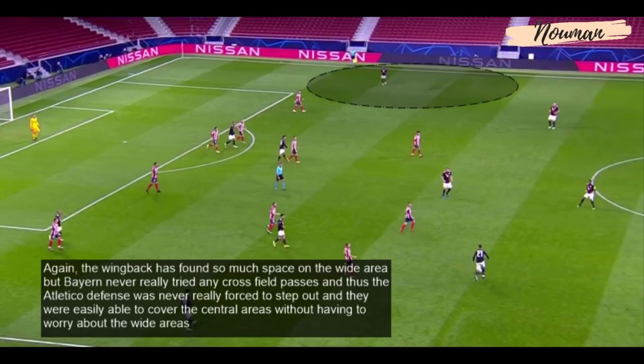Here again, the wingback has found so much space on the wide area, but Bayern never really tried any crossfield passes, and thus the Atletico defense was never really forced to step out, and they were easily able to cover the central areas without having to worry about the wide areas.